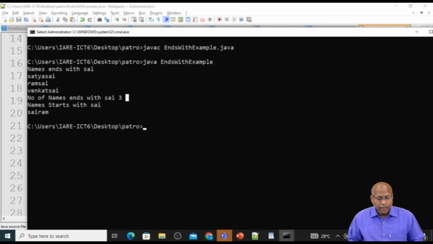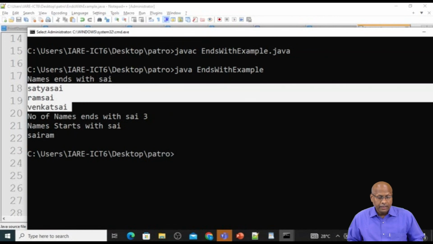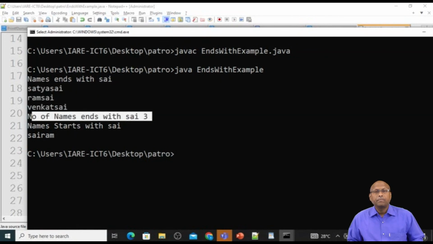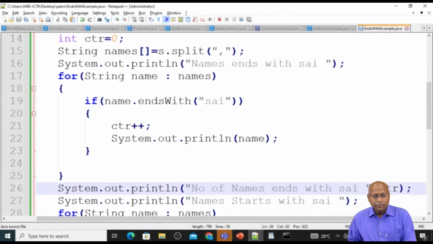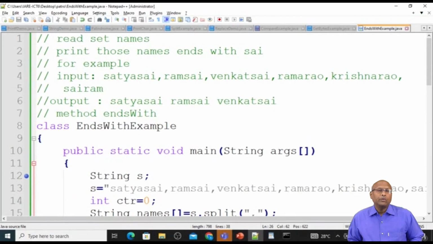Now here you will get the answer 3. Number of names ends with Sai is 3. There are 3: Satya Sai, Ram Sai, Venkat Sai. So, depending upon your requirement, you have to change the code. Fine. Day by day, you will be learning new concepts. So practice well all types of applications. I'm expecting you will read all the methods, take a small application and apply those methods in it. Today you have learned about various methods of the string class.